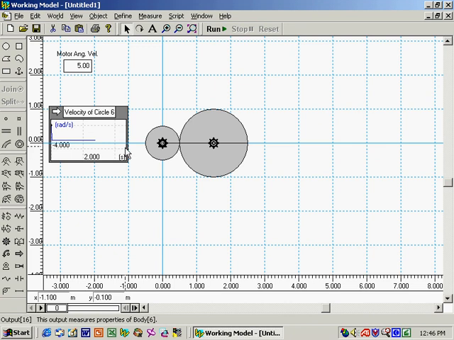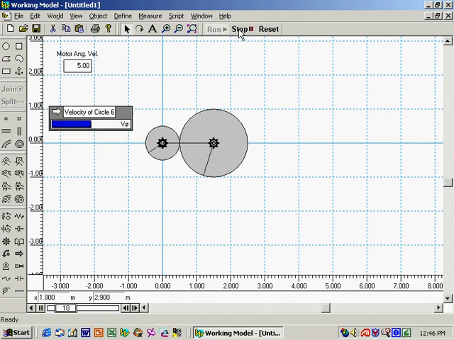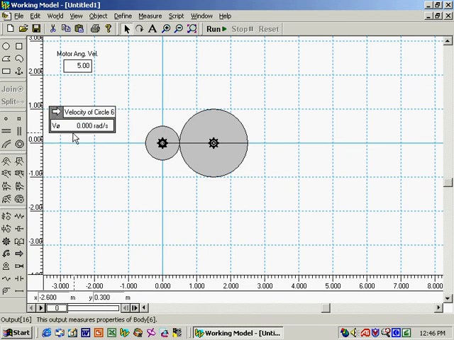But since it's constant, I don't really want the graph, I want a numerical output. We also have an output that's a bar, kind of like a colored bar. Well, we don't want that either. What we want is this numerical output, and if we now run, you can see that, sure enough, the output velocity is negative, so it's rotating in the clockwise direction, opposite the input gear, and it's rotating at half the speed, which makes sense because the output gear is twice as big as the input gear. We will continue with this in our external gear pair 2 tutorial.